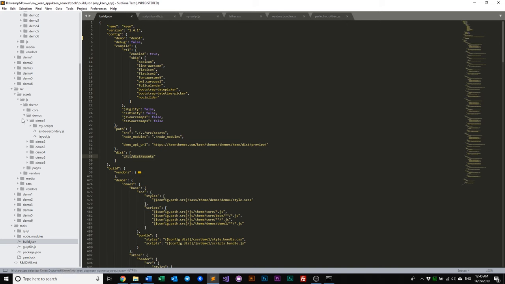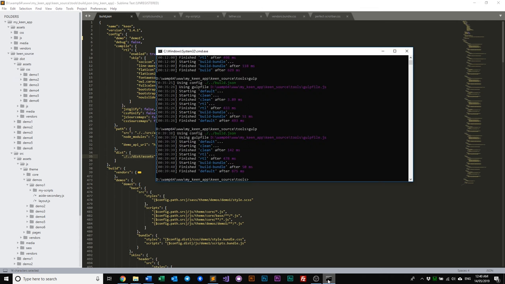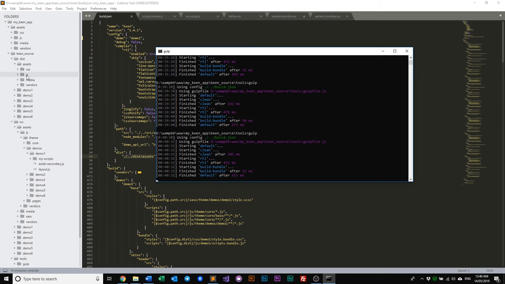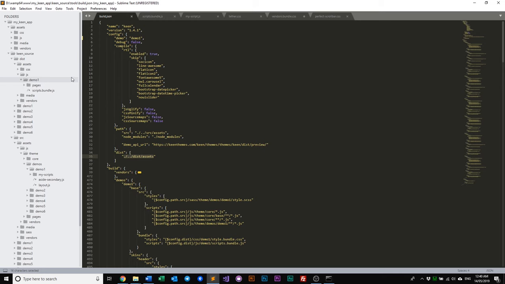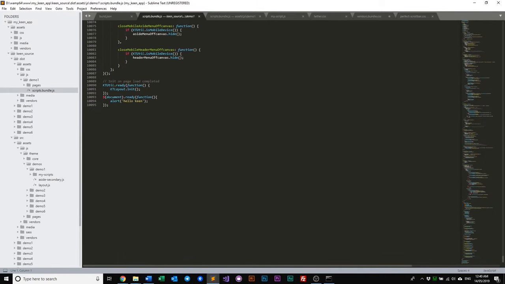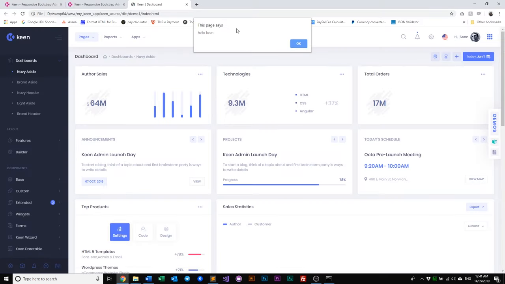Save that. So let's now override our Keen source destination files just to have a look. Let's compile it. You see that changing. We go to our JS, we go to demo one, because that's what we're only compiling. Scripts.bundle for demo one, scroll all the way to the bottom, and again, we see our code. So let's go ahead and load that up. We are at my Keen app. We got our source, we got destination, we got demo one. Let's go to index, load that up, and our script is working along with everything else within Keen.